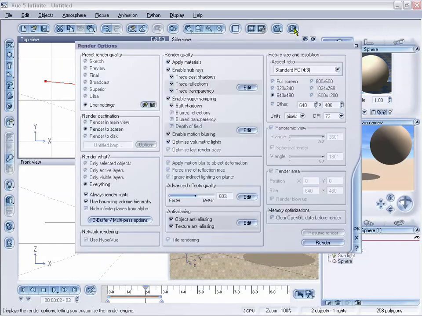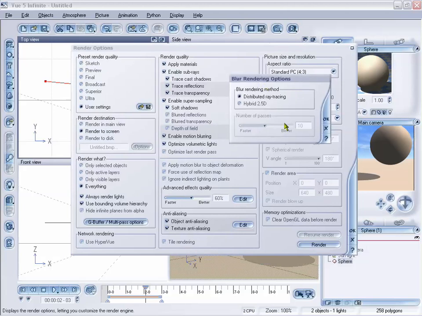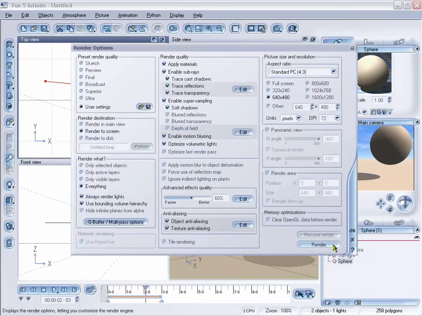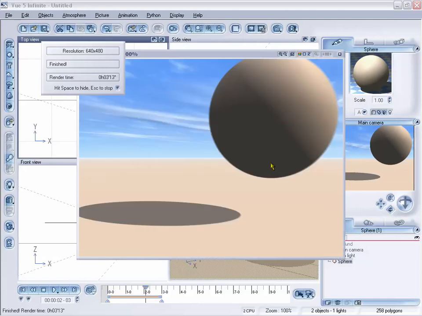Close that out, open up our rendering options, go to Edit for our blur rendering options, go to the hybrid 2.5D, and we can actually crank that down just a little. We'll go to 5, click OK, and now render that and see the improvement. Now this is definitely a much better render.